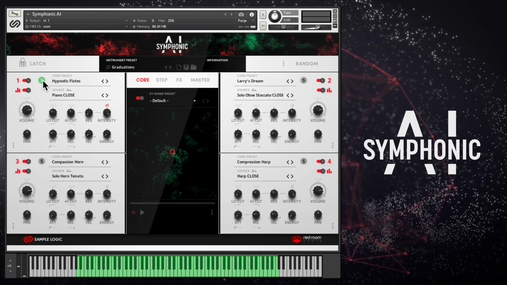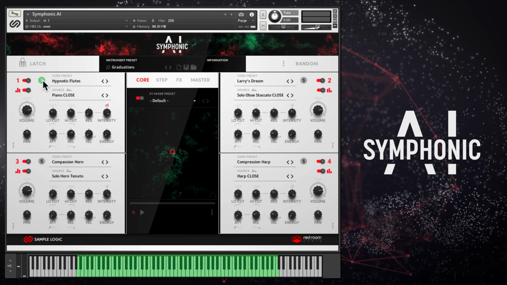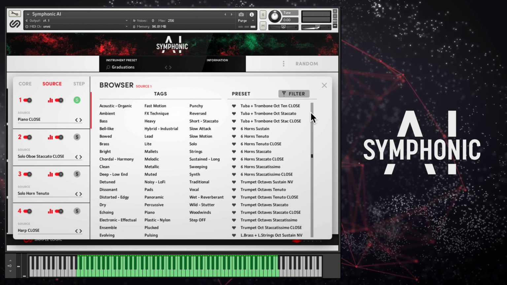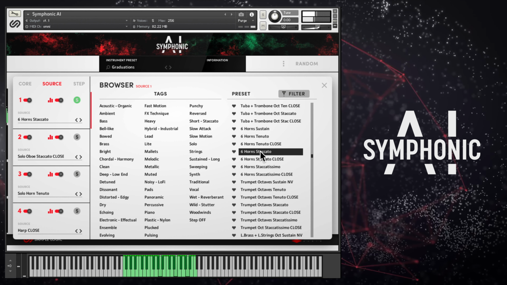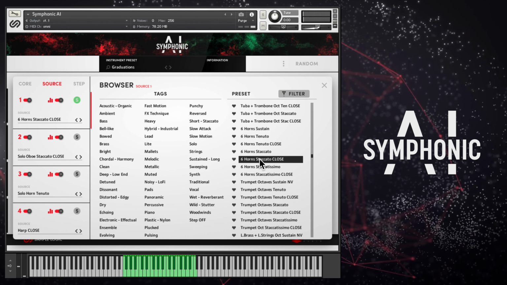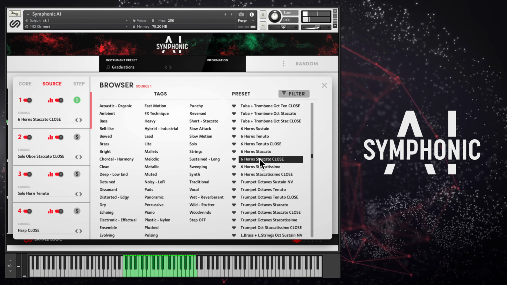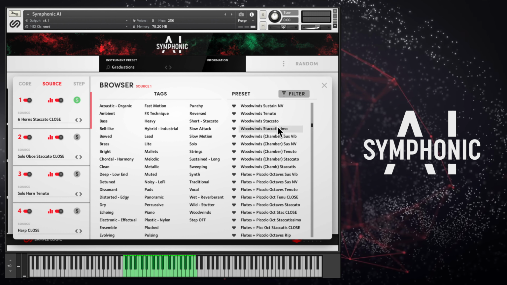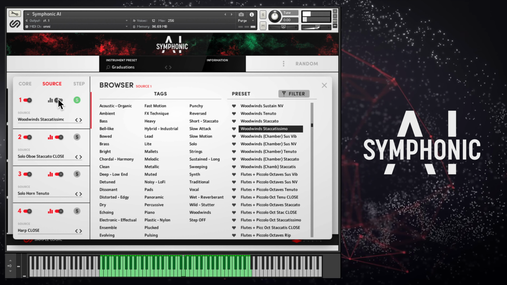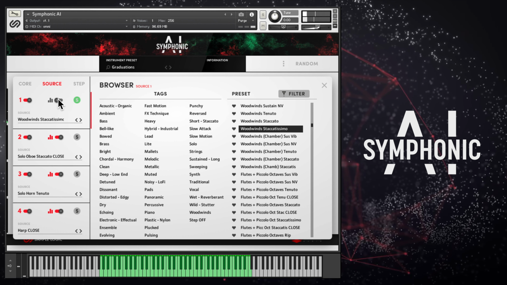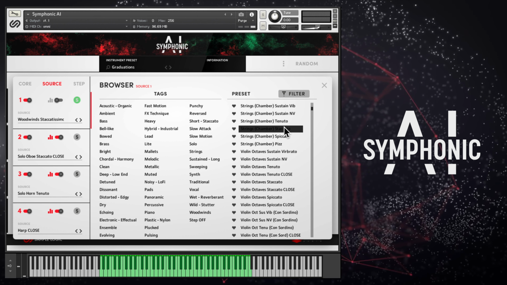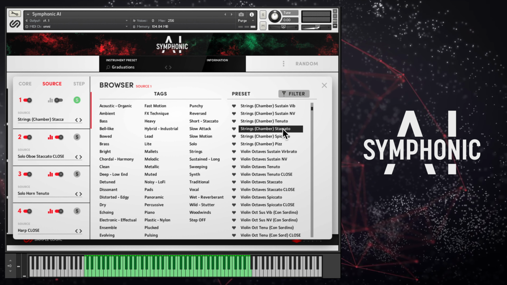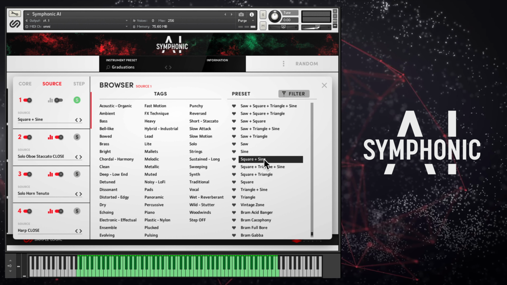I want to point out some of the new features of Symphonic AI over and above some Sample Logic libraries with similar engines. First off, in the source browser, it's easy to find a particular type of instrument or section. There are standard hall and close mic versions of each performance, and many of them have multiple velocity layers, all pre-programmed, so experiment by playing with harder and softer key presses to activate these.